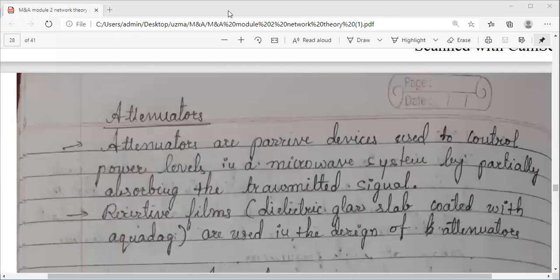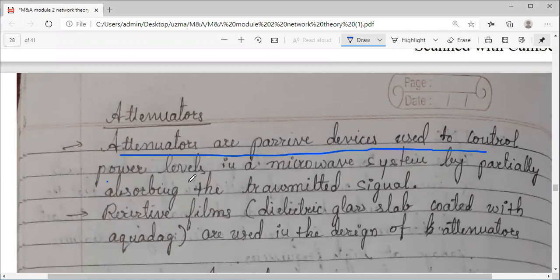In today's session, we are going to discuss the next type of microwave passive device, that is attenuators. You know what is an attenuation? It's a process, and attenuation is generally how you can view the opposite processing of amplification. In amplification the signal strength is higher, but in case of attenuation, the signal strength decreases. So attenuators are passive devices used to control the power levels.